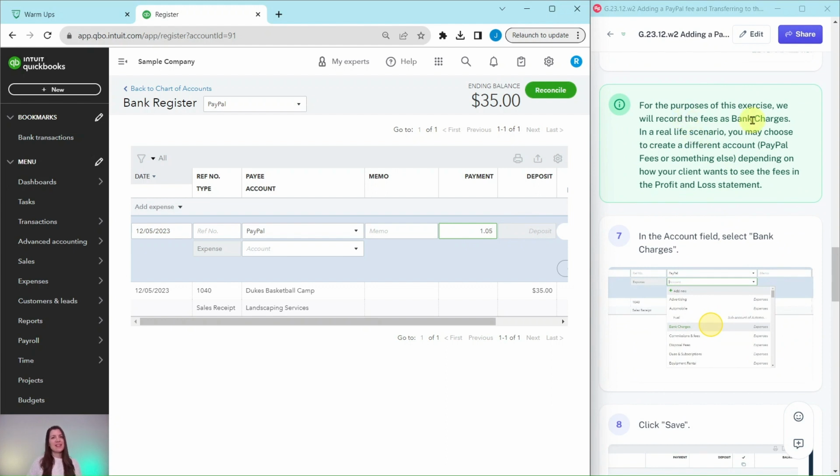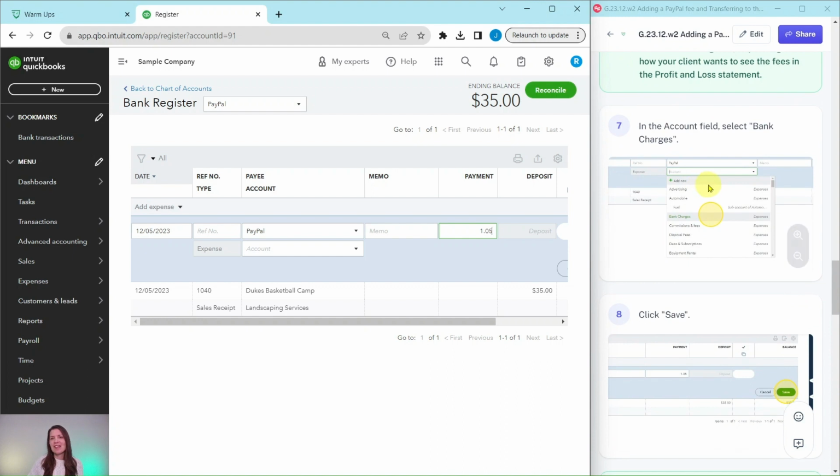Now, for the purposes of this exercise, we will record the fees as a bank charge. In a real life scenario, you may want to choose a different account, PayPal fees, or something similar to that, depending on how your client wants to see the fees in the profit and loss statement. If you have a lot of PayPal transactions, this may be something to consider and discuss with your client, just so that they are aware and then they can make the best decision based on the information you provide to them. So in the account field, we're going to select bank charges.